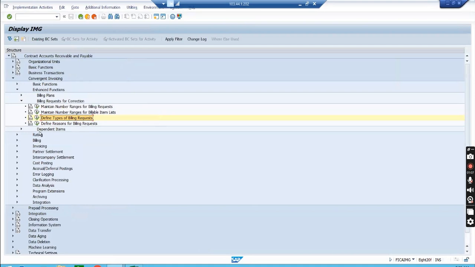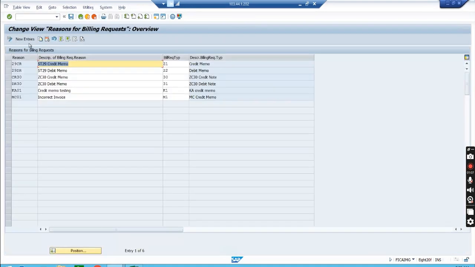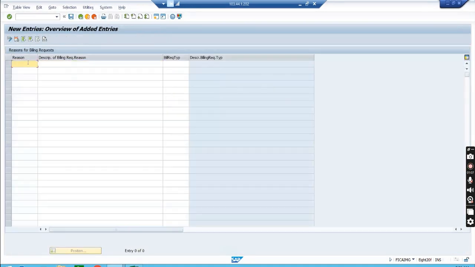Now reason for debit note, reason for billing request. Okay, new entry. Reason, how many characters? 1 2 3 4 5 6. Okay, 4 characters. So I'll create Z102, Z102, excess. Too much debited, like that we can also enter it.